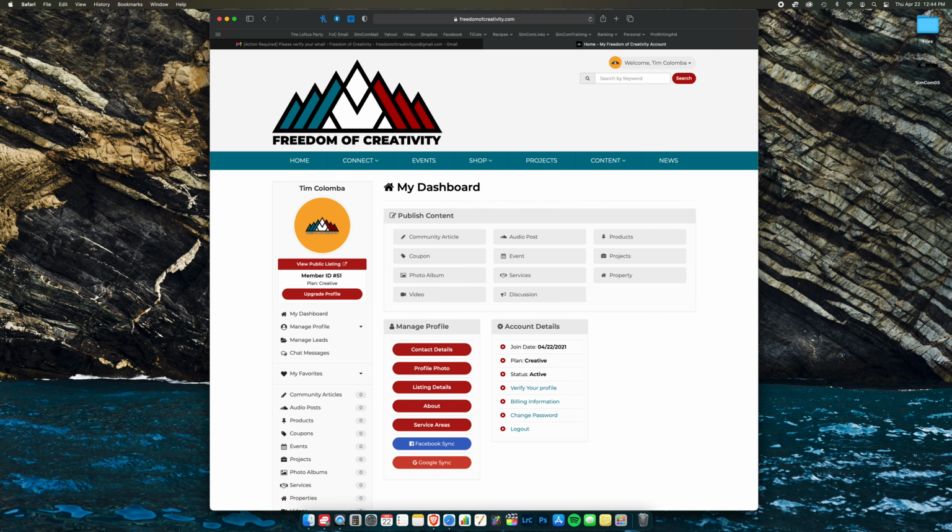Once you've finished building your listing, this will be your main dashboard. To get to the dashboard, no matter where you are on the website, you'll go up to the top right of any screen, click on your name and logo, and hit the dashboard button. That will bring you to your dashboard. Now I'm going to show you around the dashboard with an account that's already got content and listings in it.